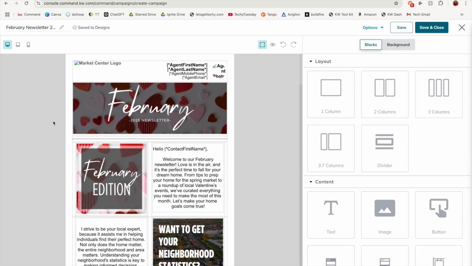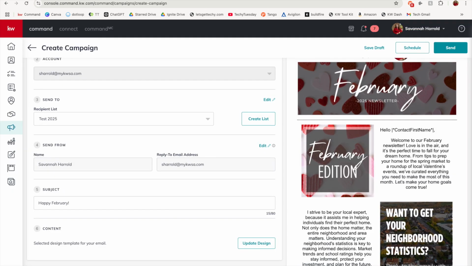I do have the option to edit within this page. However, I highly recommend that you have this fully done and edited before you go to send it out. I'm going to press save and close. And then now you can see that on the right hand side, it's pulled up with my email template. I could then update the design. Let's say if I accidentally chose the wrong one, I can replace it by adding the correct one here.